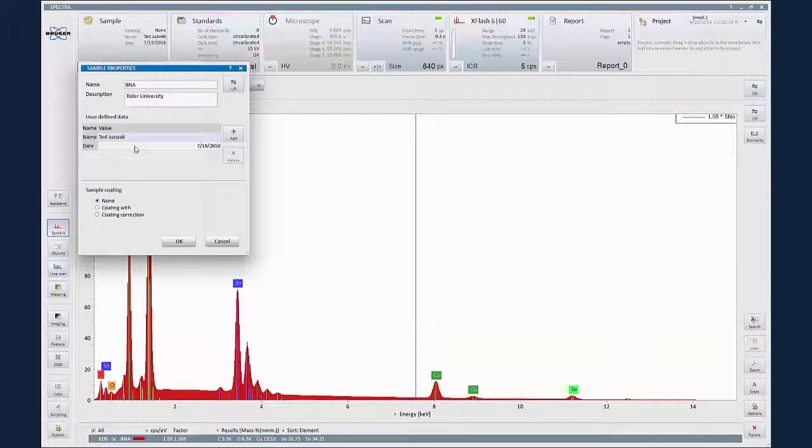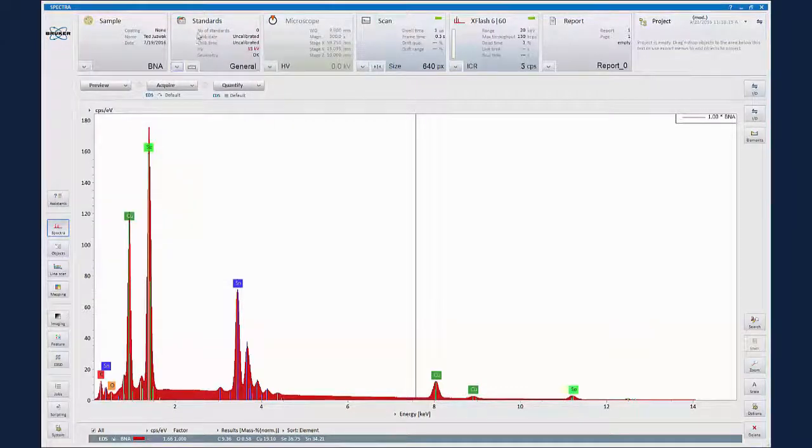It also allows you to input functions that you may be wanting, such as operator name, analyst's name, or the date of acquisition. If you coat your samples and you're utilizing the coating correction, this allows you to preset on the system what you've coated with and what correction to use when you do your analysis.